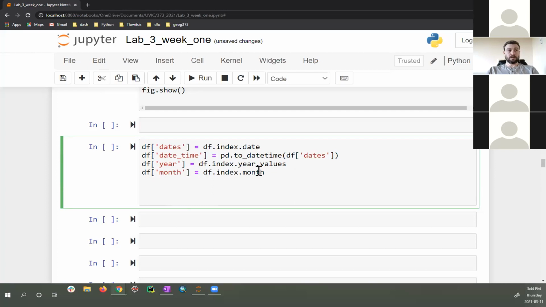So we're going to take our month indexed, and we're going to throw that into a new column in our data frame, month. Okay.